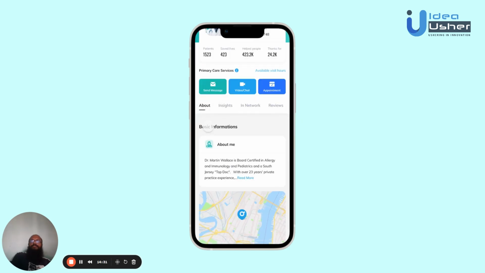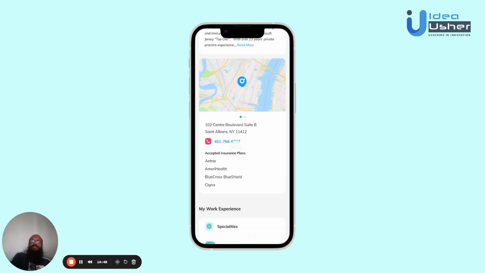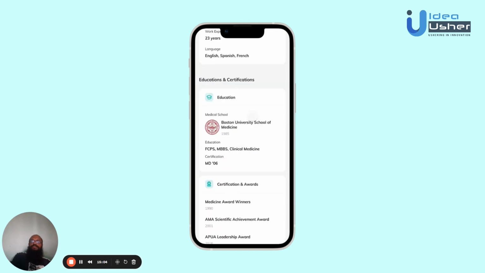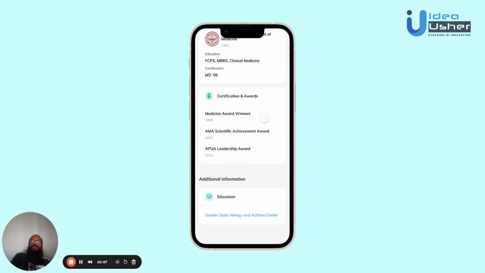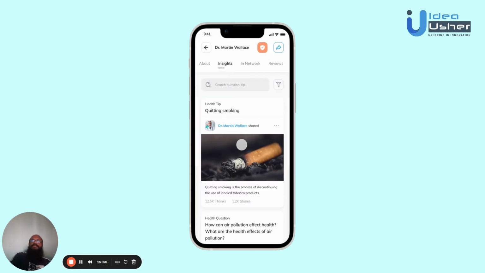In the About tab, the user can see basic information about the doctor, a brief description, a Google map, their address, their contact information, and their accepted insurance plans. They can also check out their work experience, their education and certifications, and any awards that they may have achieved, and any additional information below. In the Insights tab, the user can see insights provided by this particular doctor pertaining to healthcare topics.